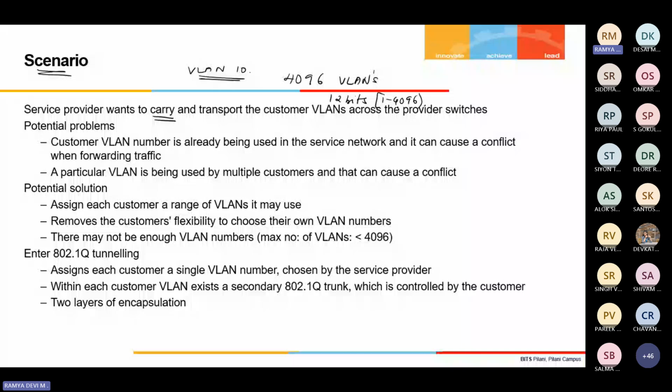So there is a service provider, and it can use 4096 IDs in order to differentiate the VLANs. But scalability issues come, and I'm also wasting multiple VLANs if only two systems are connected to that particular VLAN. There is a problem here. This can be solved with the help of the 802.1Q tunnel, which is called Q in Q.